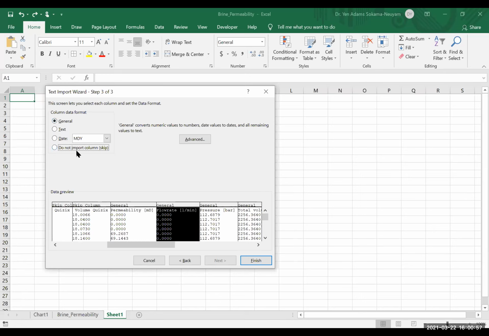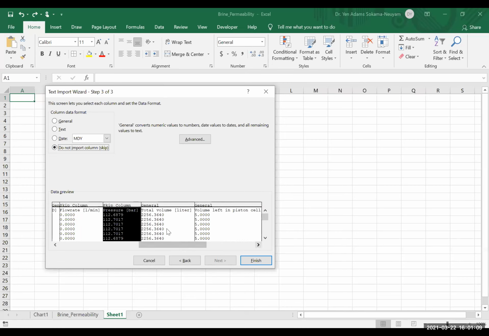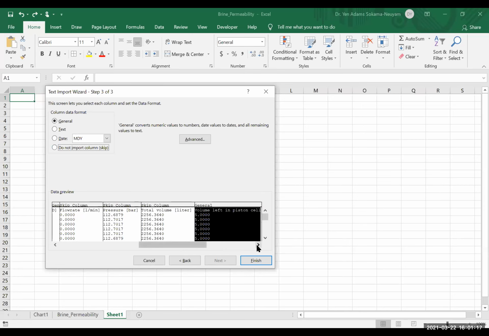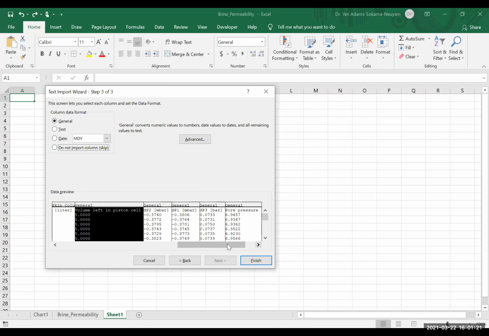Flow rate, I don't need it, so do not import. The pressure, I don't need it, do not import, because this is not pressure drop. What I need is pressure drop. The total volume of brine injected, I don't need it. The volume left in the piston cell, I don't need it. So I'm not going to import that as well. So I'm saying do not import.